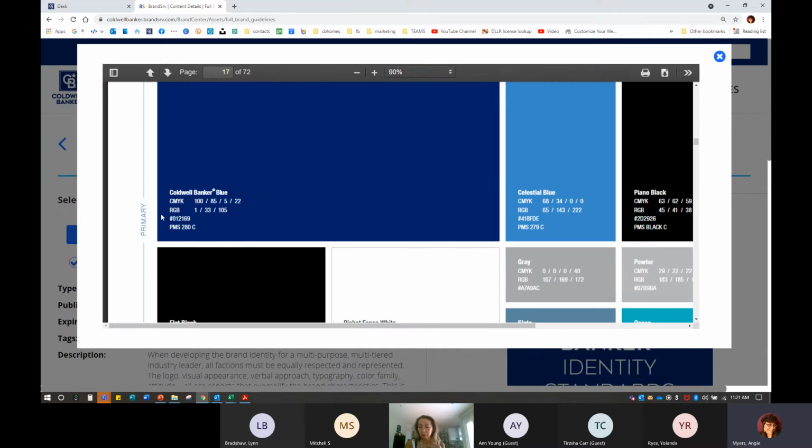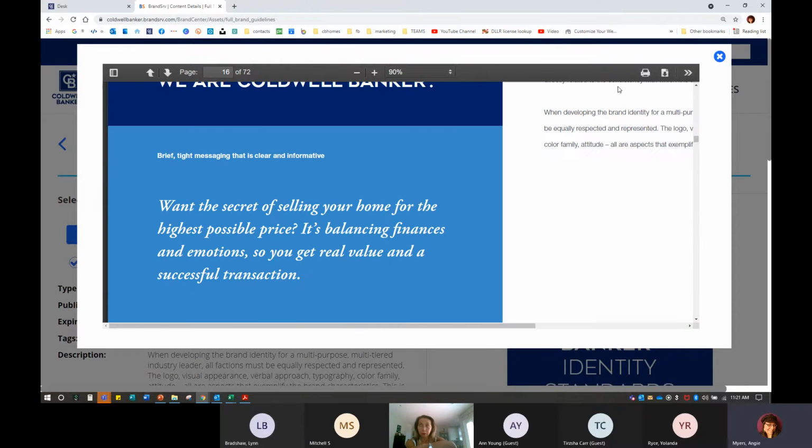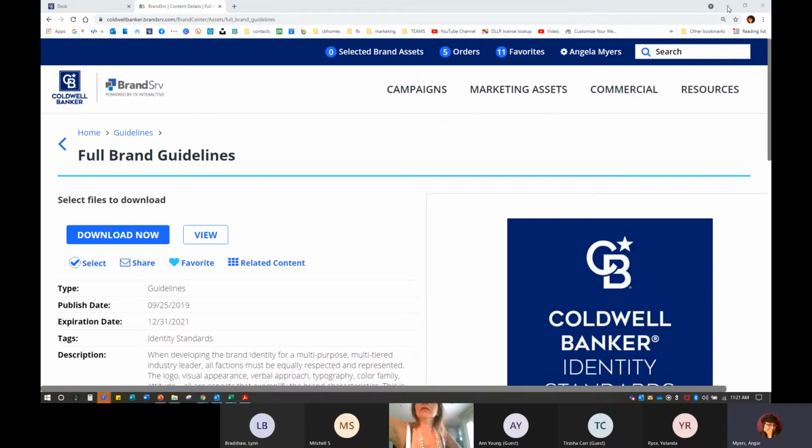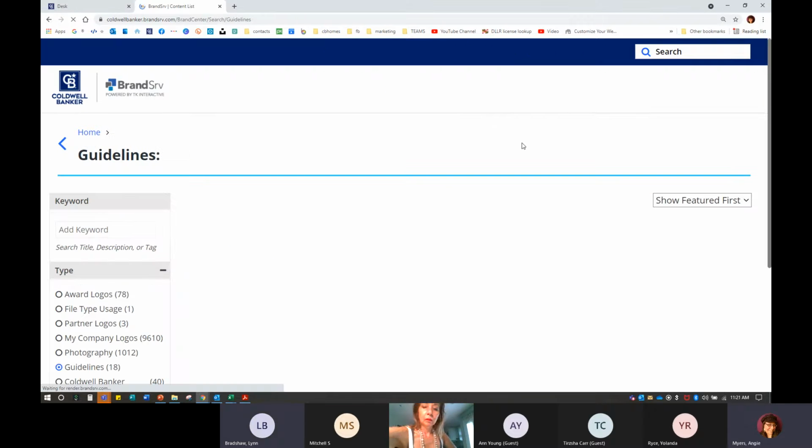You'll see the Coldwell Banker colors, the RGB. If you are in Word and you can choose a custom color, this is where you would put in the red, green, and blue. And also that color there for Canva, that 012169. And then our Pantone color is PMS 280C. So for anybody that needs those, they are there in the brand guidelines.